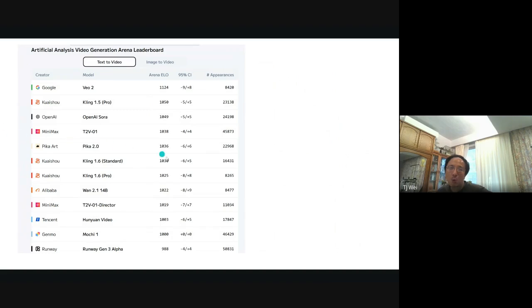So here is one of the benchmarks for video generation. This is called the Video Generation Arena Leaderboard. You can see that Google Veo 2 is on top, with a significant gap to the second one, which is Kling. And the third one is OpenAI Sora. These are already the best models available today.